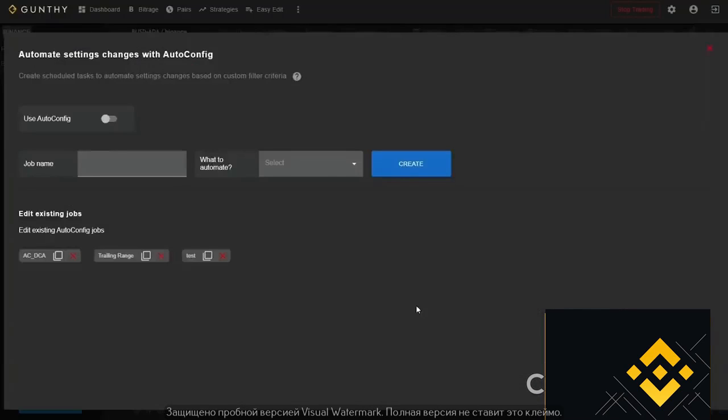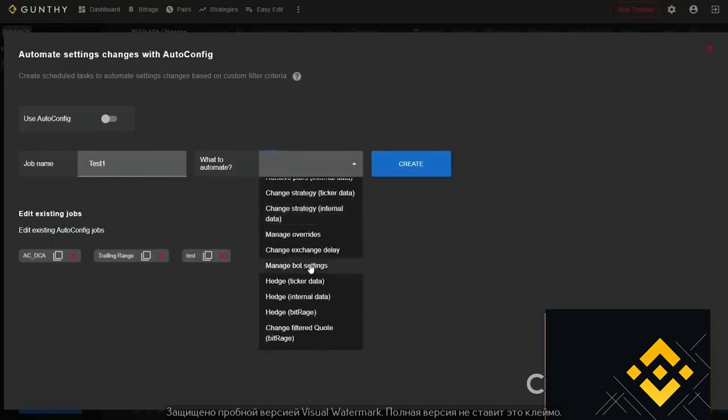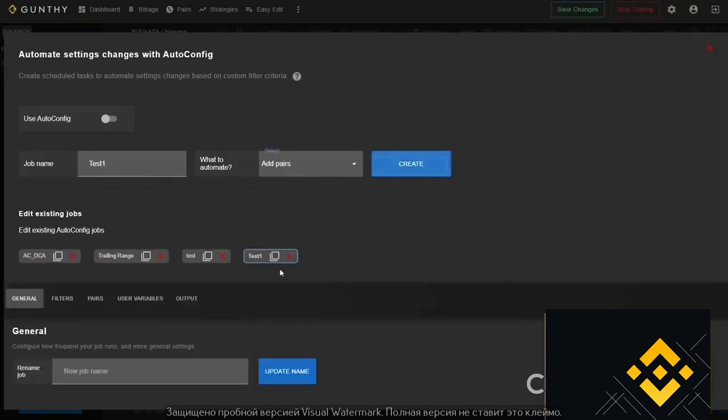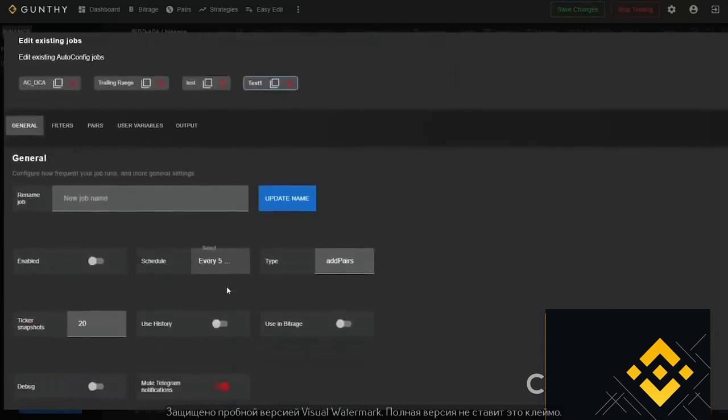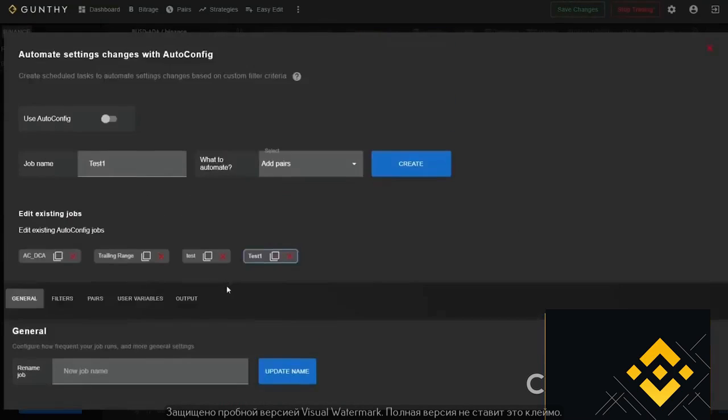Next, what I want to show you, this is probably one of my favorite features, is the new auto config method. So let's create an auto config method called test1, and I want to automate adding pairs. So let's create this. And what autoconfig allows you to do is make adjustments to your strategy, to your pairs, while the bot is running.